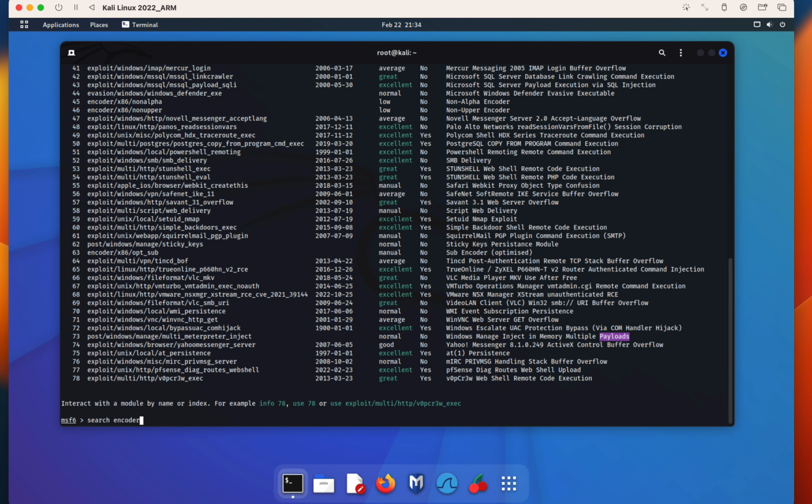So this is only applicable to Windows here. Now, there's also another command. It's called the info command. The info command provides information regarding a module or a platform.